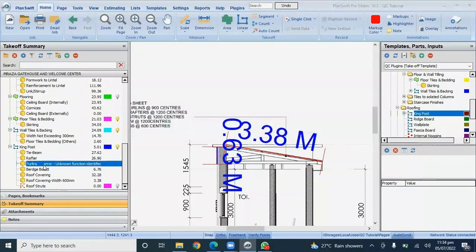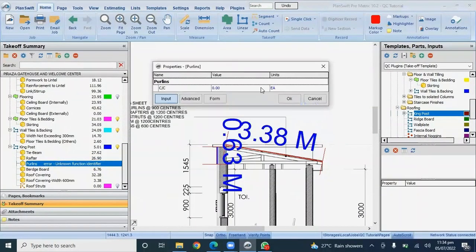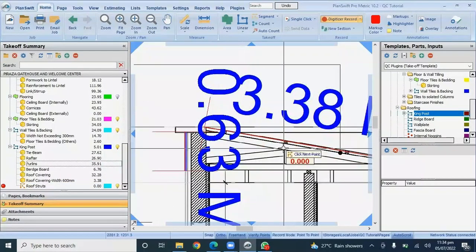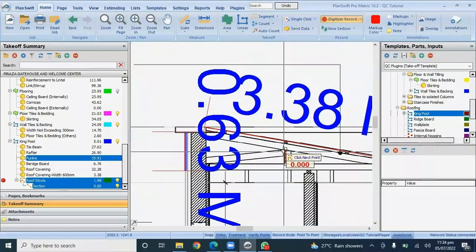For the line, center to center of our corner is 900. Click OK. So all these quantities have been generated: the backboard, the roof covering width to the faces of the fascia boards, 3.38. Roof trusses, we can do by manual measurement.